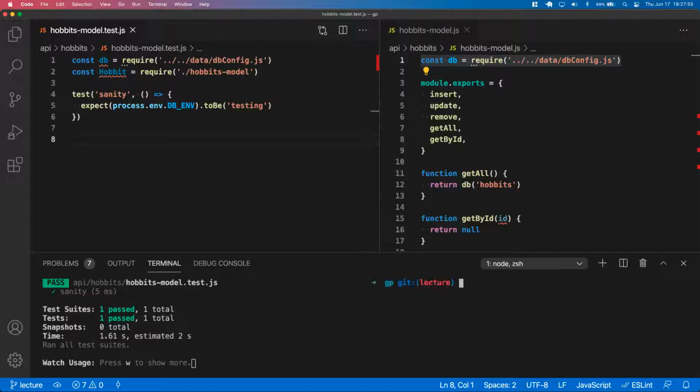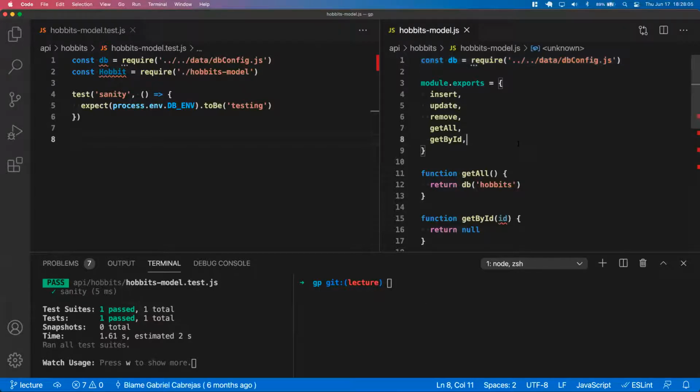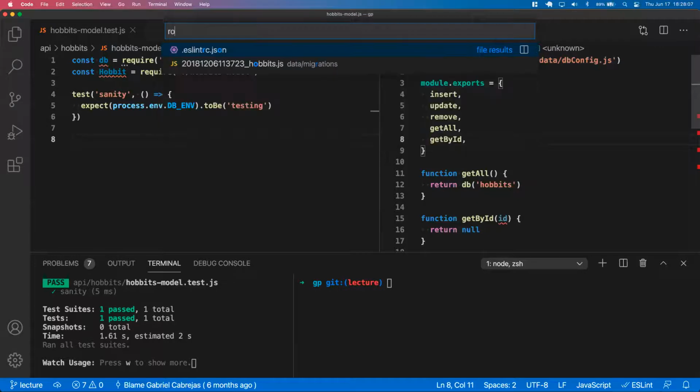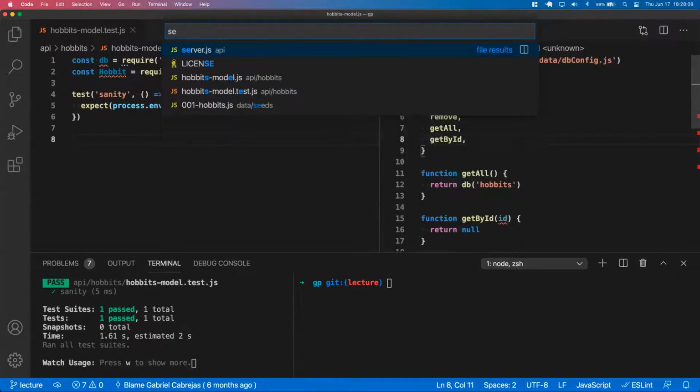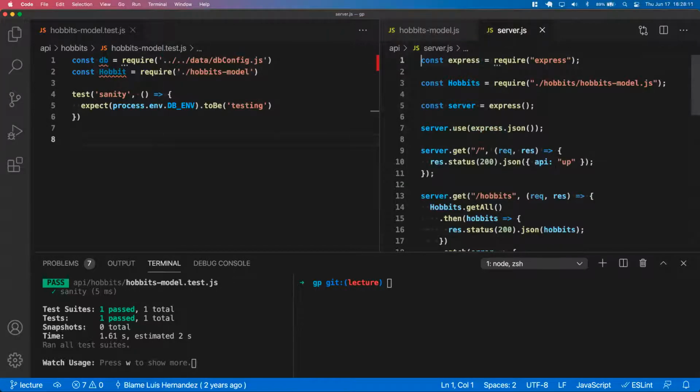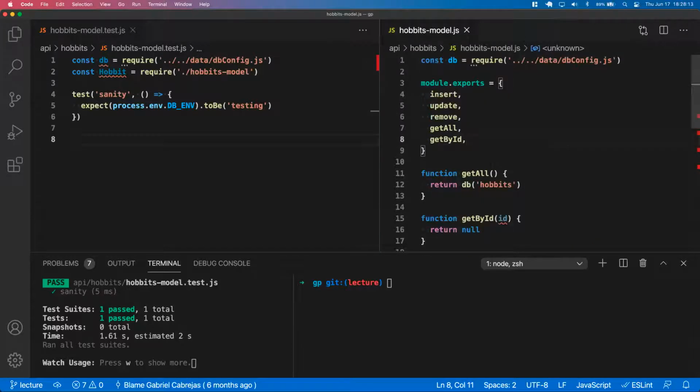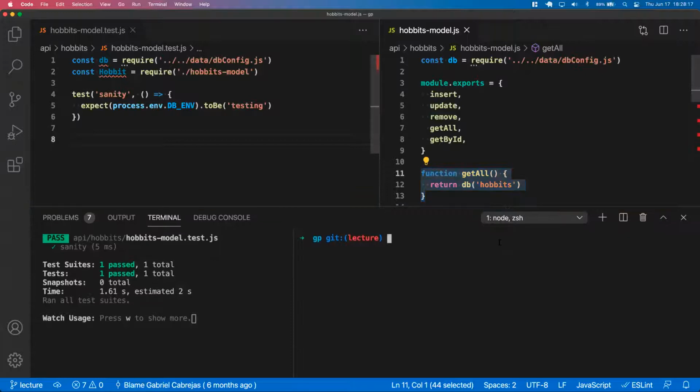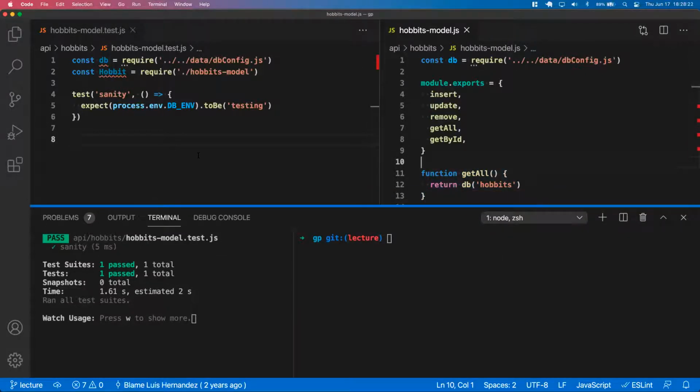We never actually tested that the API is doing anything. We never even started this API. Okay, so would it work? Let's take a look at server.js. Well, yeah, it looks like this might even work, but let's leave well alone.